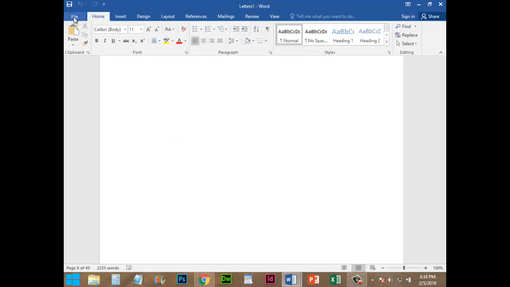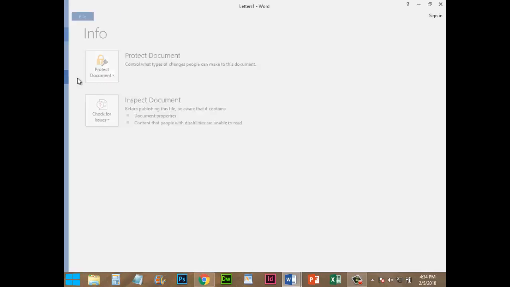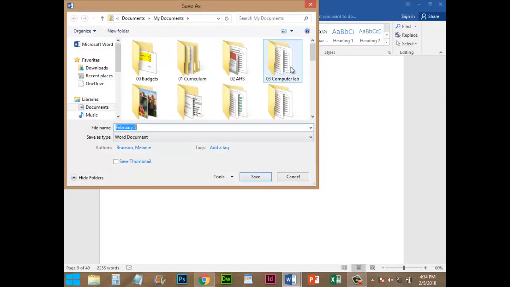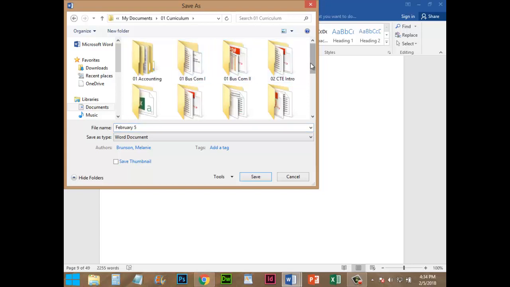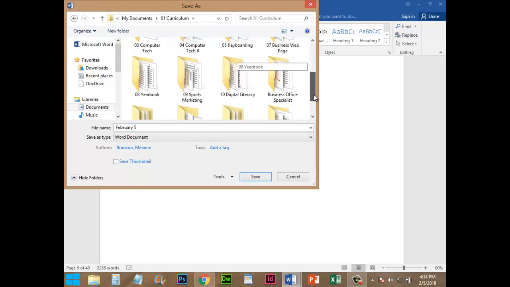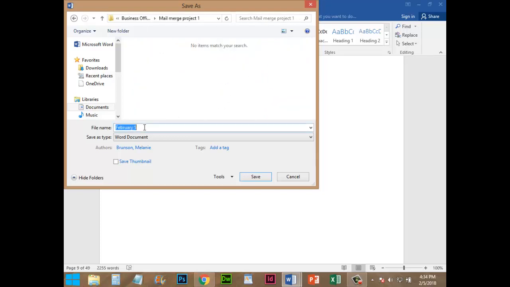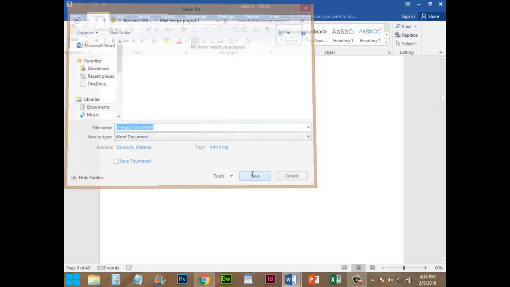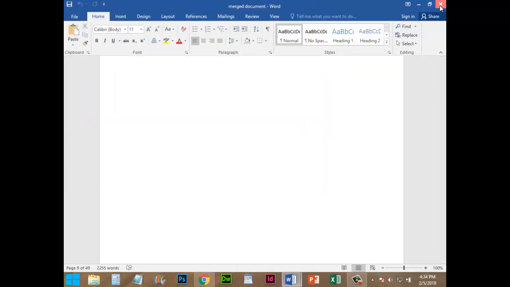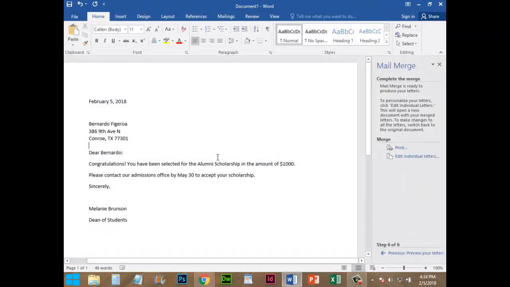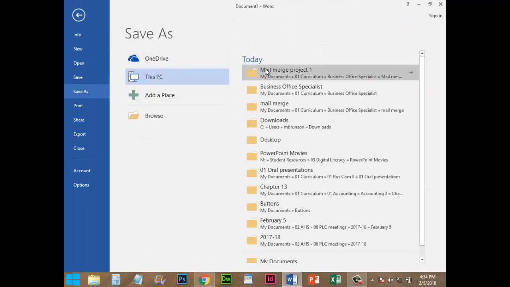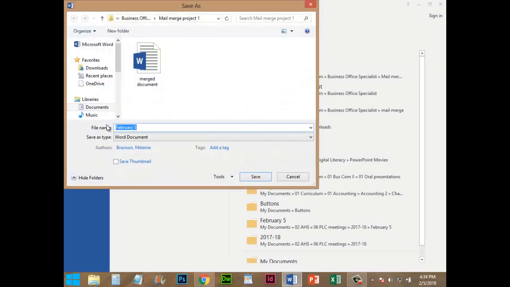And I'm going to go ahead and save this. This is what you'll also do on your assignments. You're going to come back into your Business Office Specialist, Project 1. And this is called your main document. No, this is called your merge document, sorry. And I'm going to close that. And then this first one, I'm going to save as my main document.